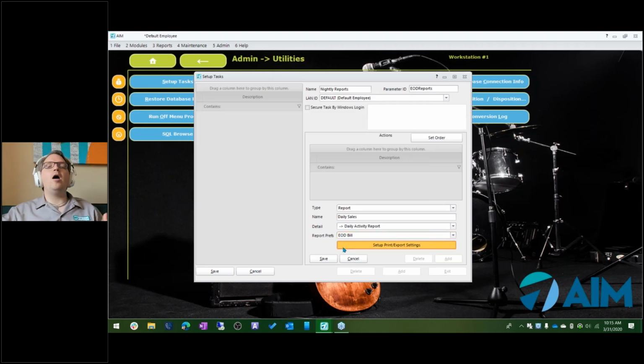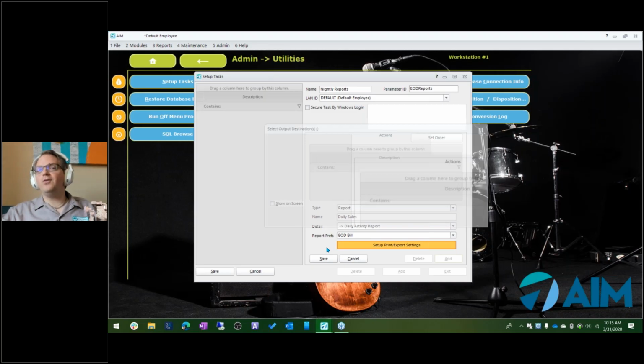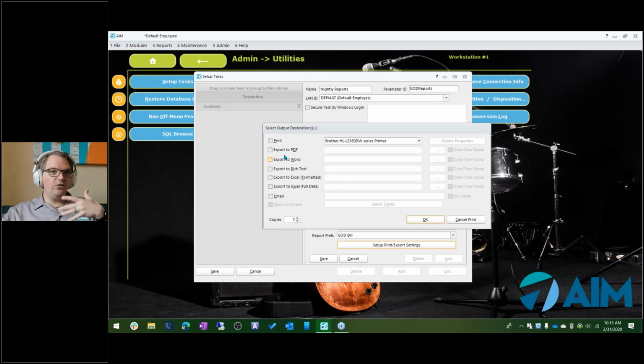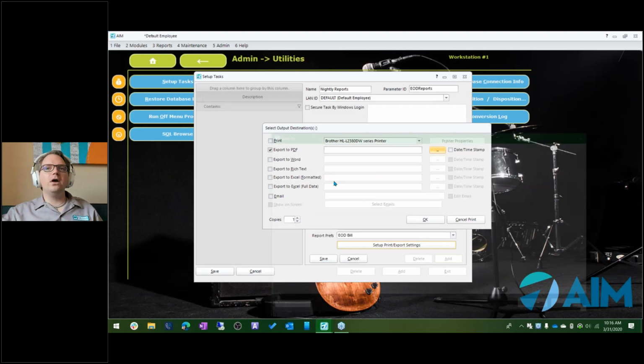Basically, this is the output that you want this report to generate when the task is going to run. Do you want this to be sent to a local printer? Would you like it to be saved to some kind of file format? Would you like it to be emailed? In this case, I'm going to export that to a PDF, and then from there I select where I want that to go. Let's just put it on my desktop, and we'll call it test report.